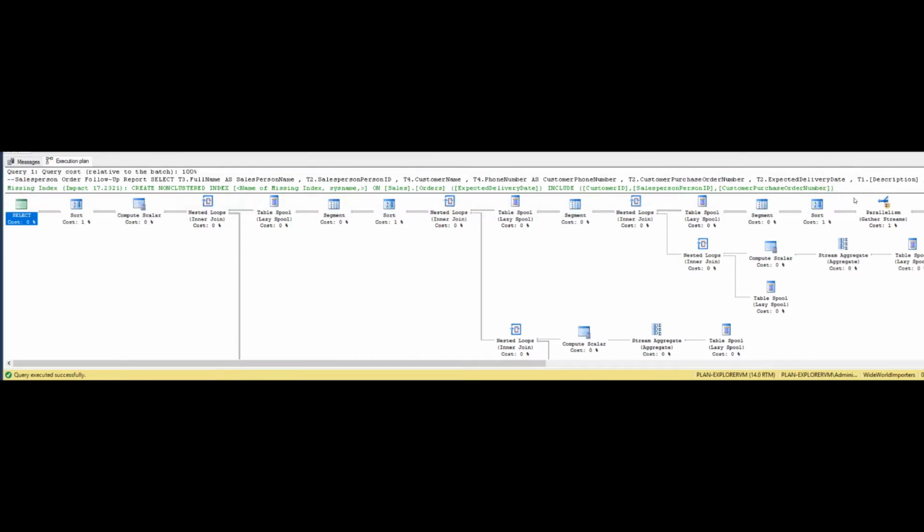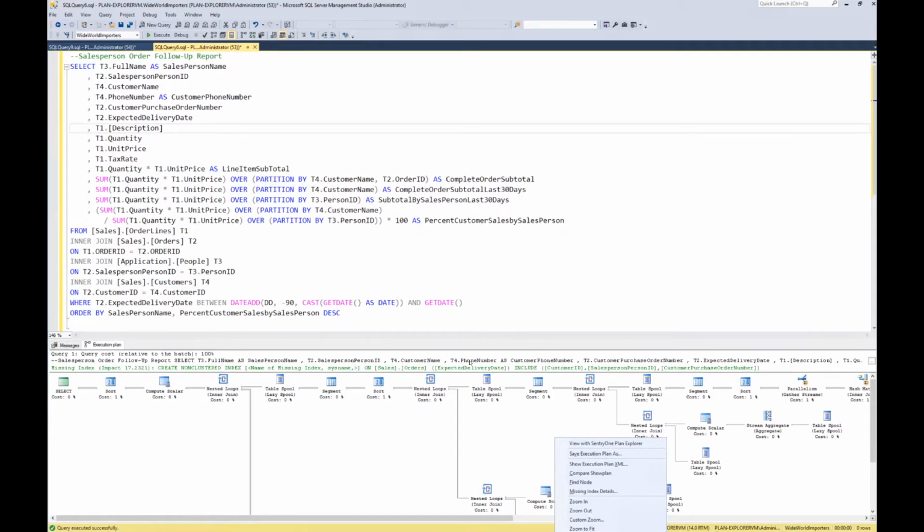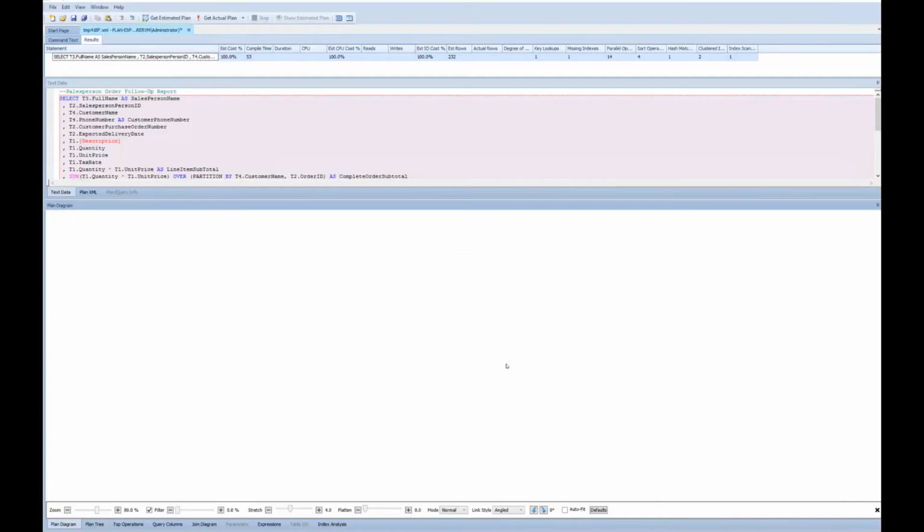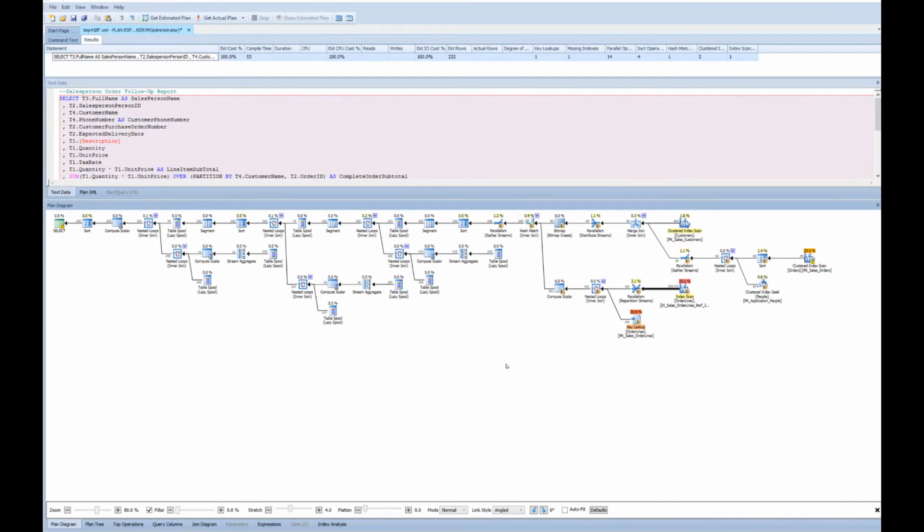So during your installation, you have the option to download the Plan Explorer add-in for Management Studio. The add-in will let you right-click on any execution plan and view with SentryOne in Plan Explorer. So if I right-click and go ahead and view that plan, we can see it in a whole new light. We'll be brought over to the plan diagram page by default.